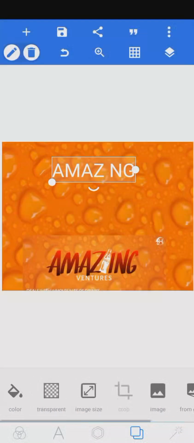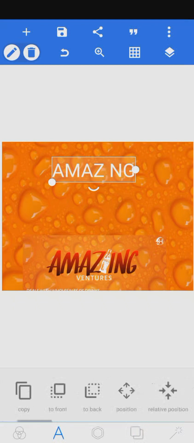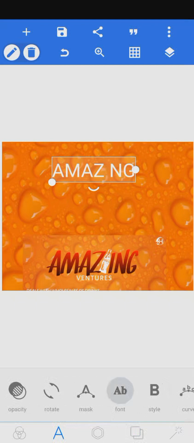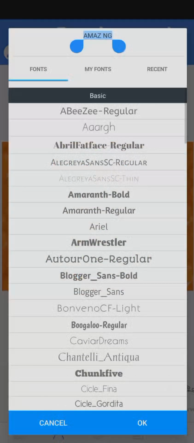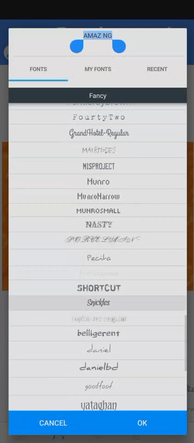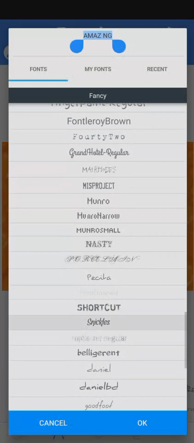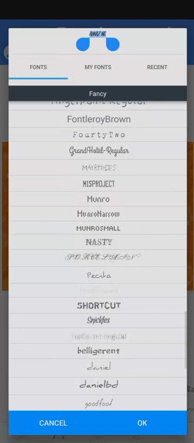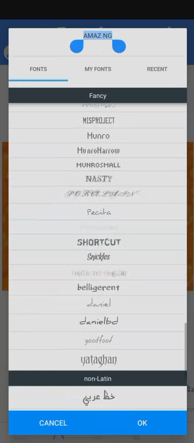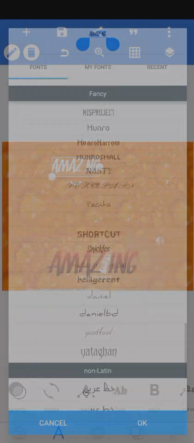And the font I used was Sneeko. Then you go to fonts. On your default fonts, go and look for Sneeko. This is it over here. After shortcut, Sneekos, that's the font we are going to use. Then you click on OK.